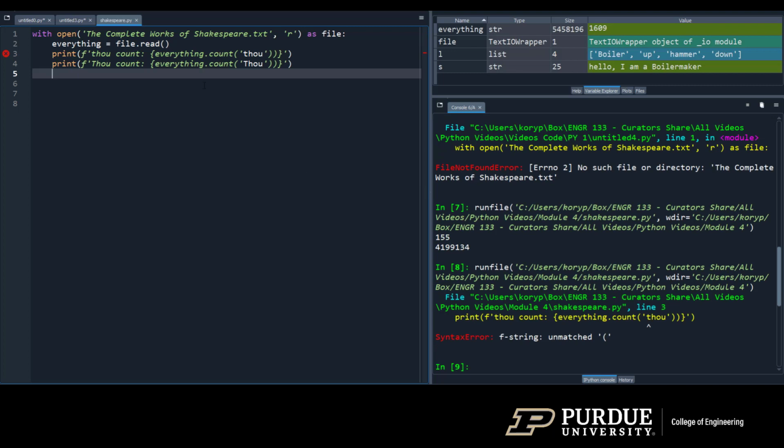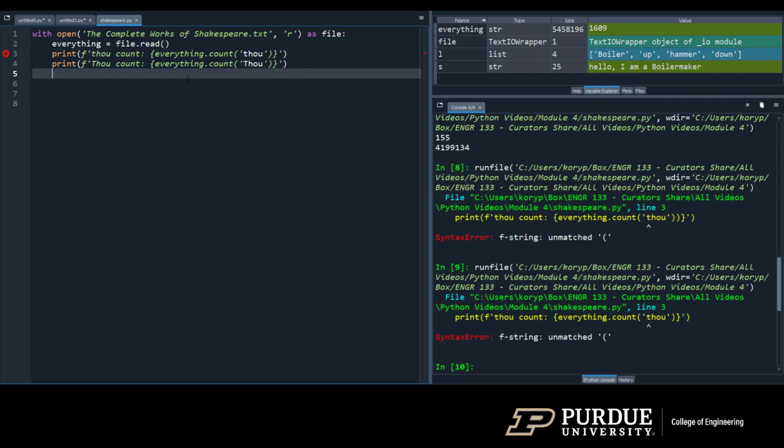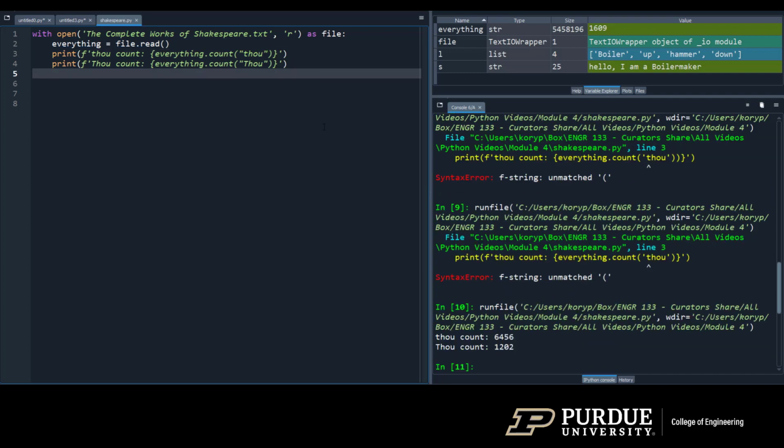Oh, I'm missing a... I have one too many parentheses here. There we go. I ran into a problem where I used the quotation marks incorrectly. Okay, there we go. Alright, so lowercase thou is used 6,456 times. Uppercase Thou is used 1,202 times.